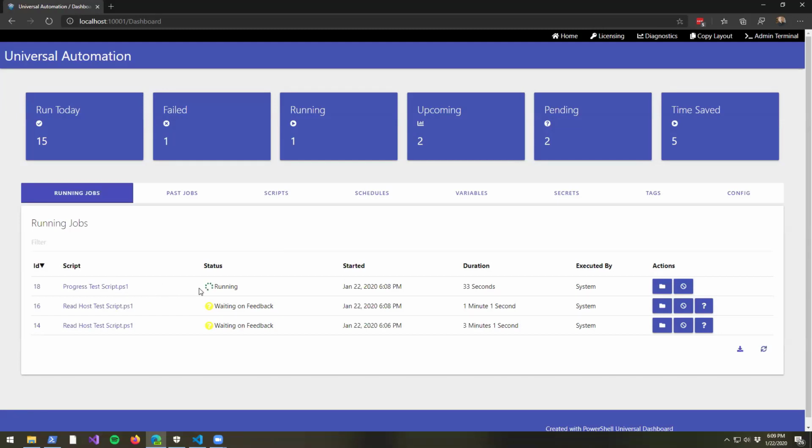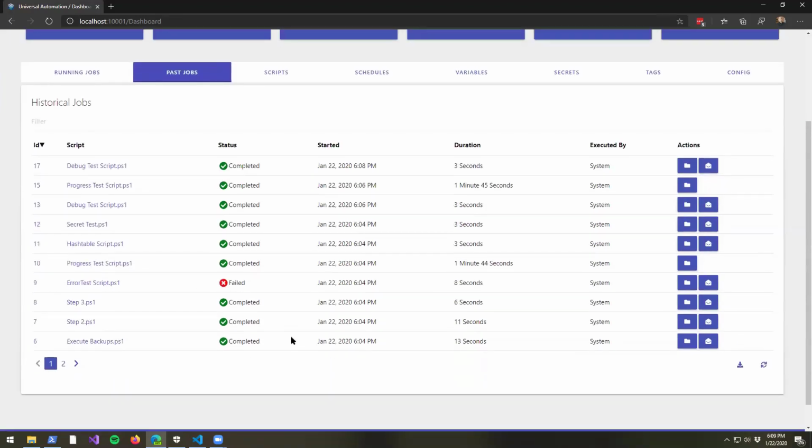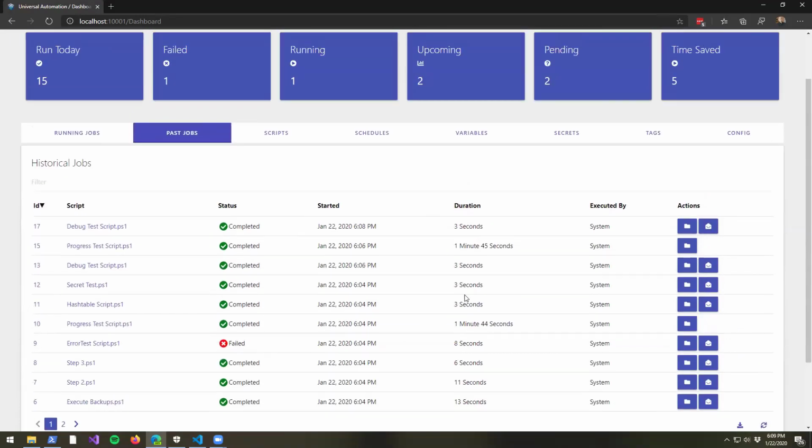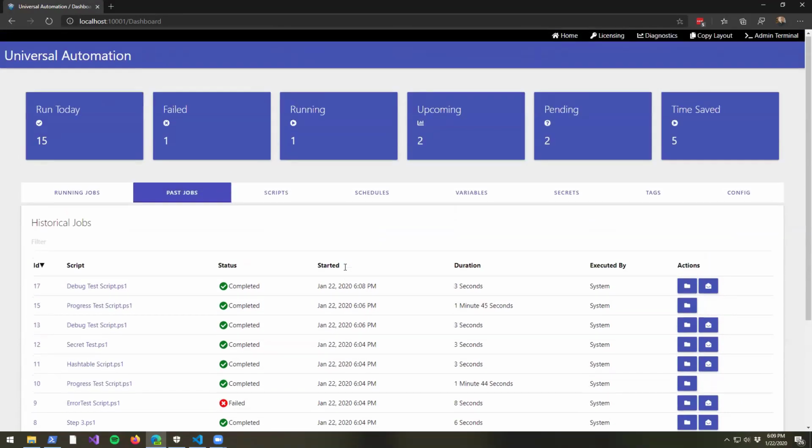If we look at the bottom here, we have our running jobs. Right now I have a progress script that's currently in a running state and a couple of other scripts that are in a waiting on feedback state. I'll show you what that means in a second. We also have past jobs, so jobs that have completed or failed, how long they ran for and who they were executed by, that kind of thing.